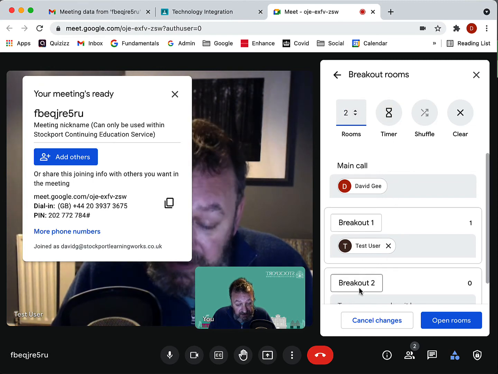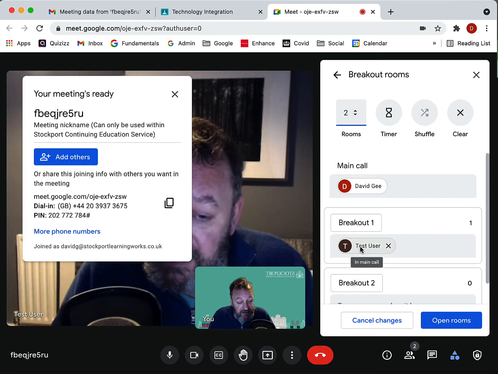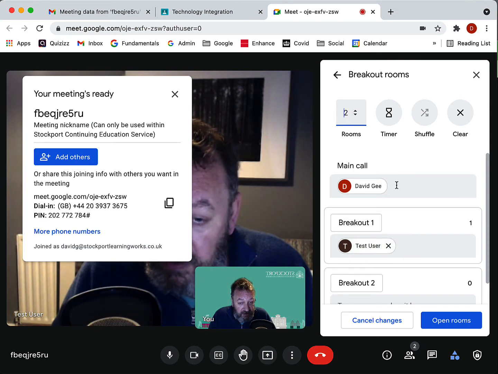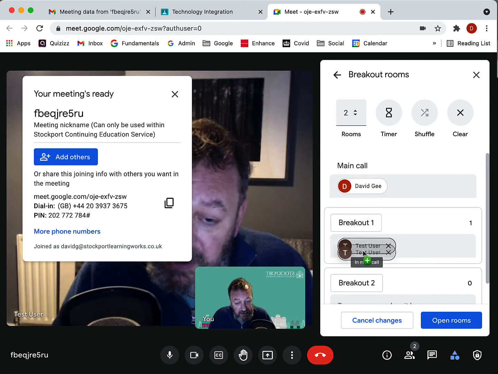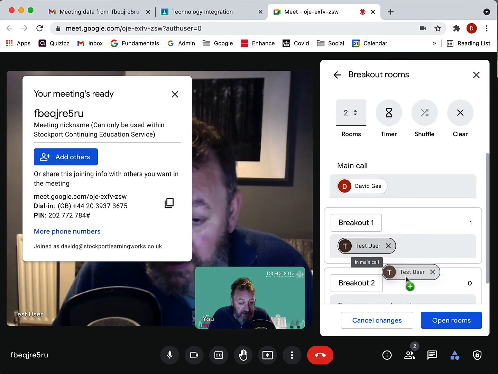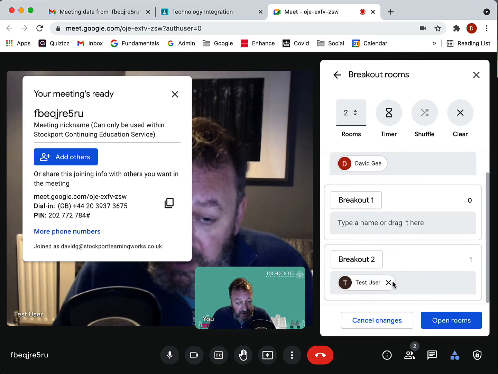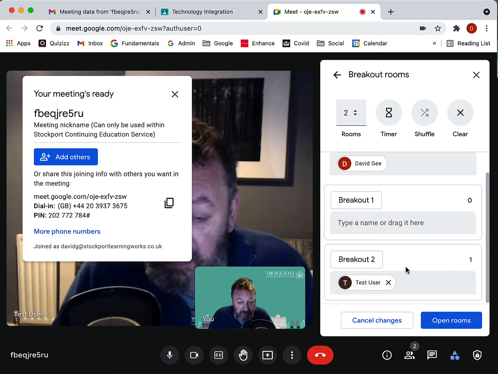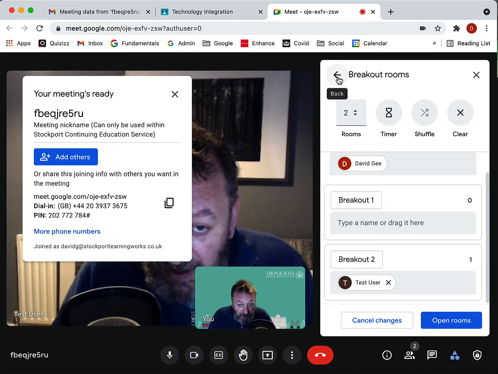Mine has just given me 2 rooms, and it has assigned one of the users already into breakout room number 1. But you would see your users in the main call, and you can simply drag and drop them into the appropriate breakout rooms as you see fit. So if I click on test user, you'll see that I could move test user into a different room. Okay, so very short but sweet there on breakout rooms.